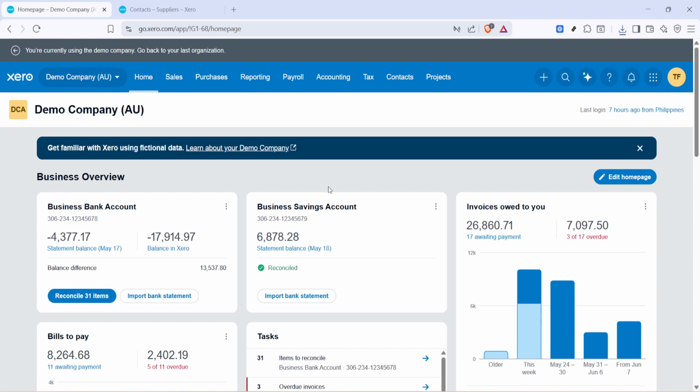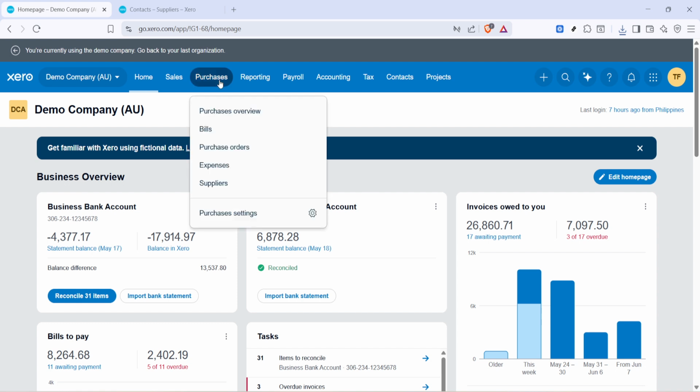Start on your Xero dashboard and head to Purchases. This is where all bills and supplier related activity live, so it's the best place to begin whenever you receive an invoice from a vendor.